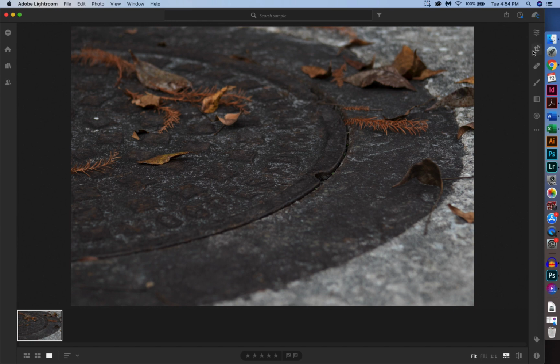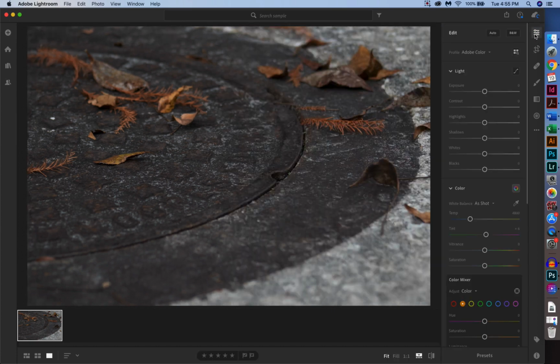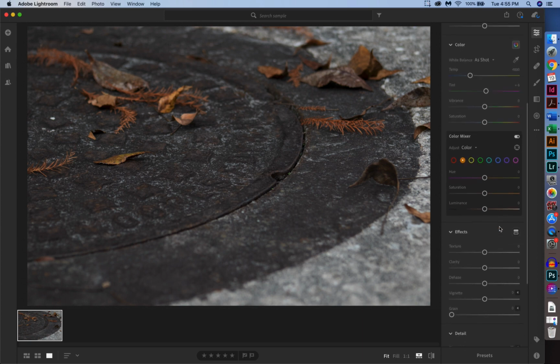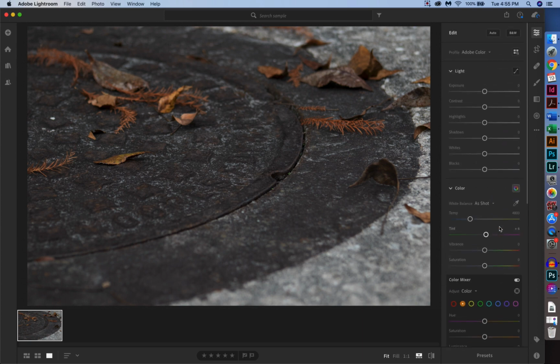On your right hand side, there's two different tools that I typically use. There's your crop tool and your sliders. Your sliders, if you click on that, that's your edit sliders. It does a fly out menu that shows all the different basic edits that you can do to the photo.